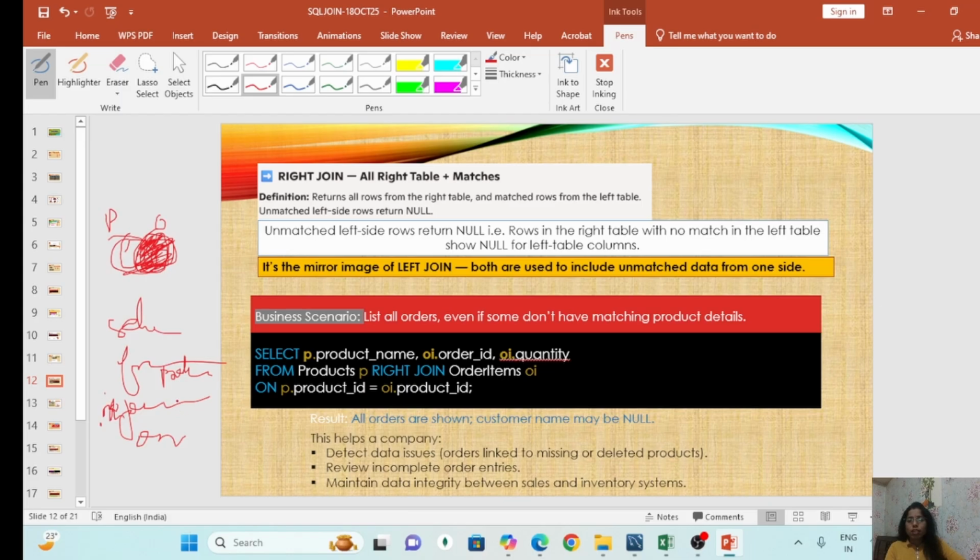Okay, then right join product, I take P, and then our other table is the order. Same, I will take order items, whatever you want. Okay, order item OI. Okay, done.